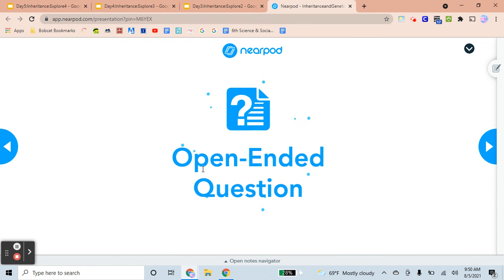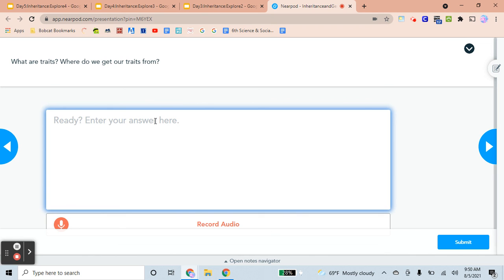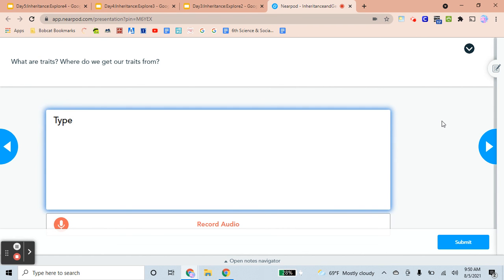We're going to start with a couple of open-ended questions. What are traits? Where do we get our traits from? So you're going to type your response here or record your audio. Remember to pause if I am going too fast.